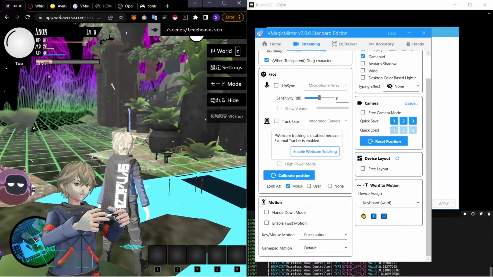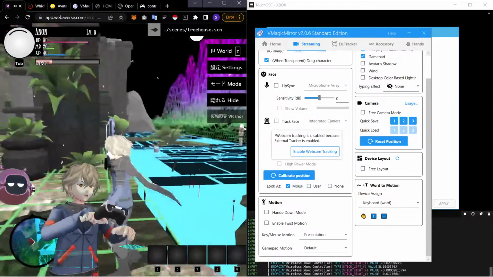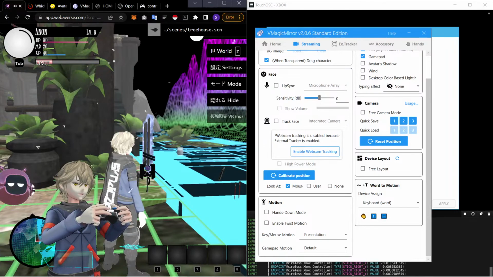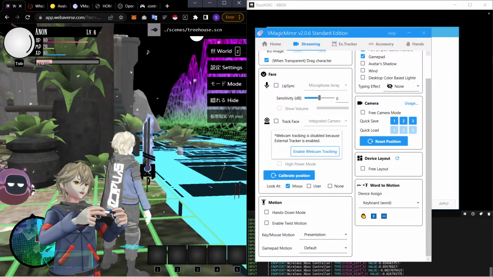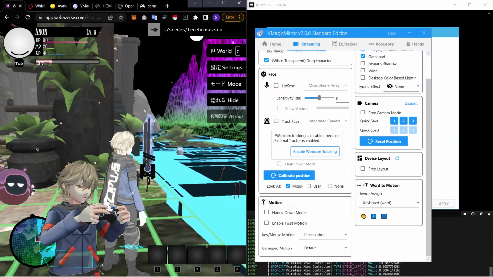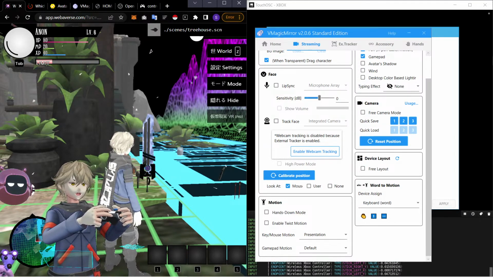But I think it's still cool that it has the ability to integrate the gaming controller as well as a MIDI controller. I've been doing some music stuff with VMagicMirror recently. It allows you to add MIDI controllers in so that if you're DJing or creating music in real time, it maps the elements of the controllers to the avatar.